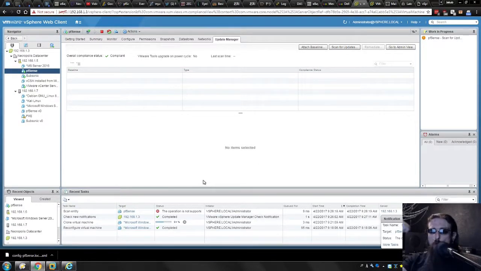They meet the Necropolis data center standards. Oh shit, wait, no they don't.